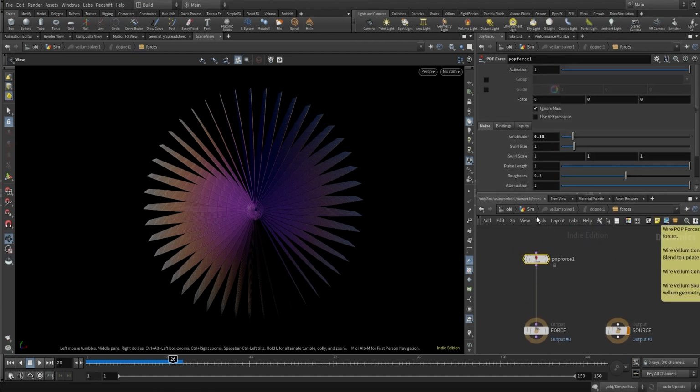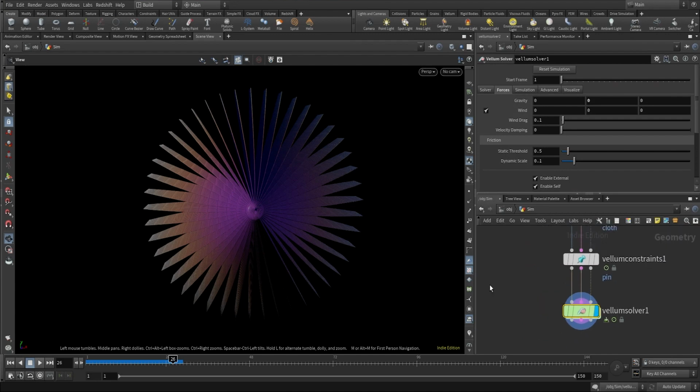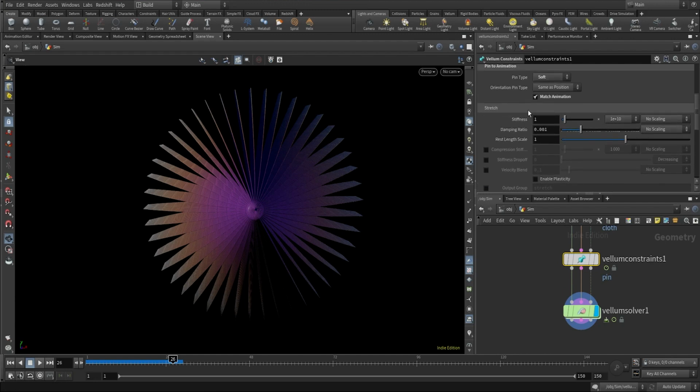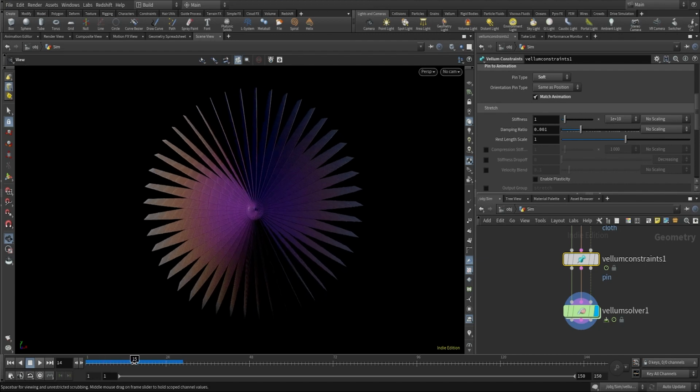That means the pop force and anything else that should affect this geometry. So how is it working as a balancer? When the stretch stiffness is at the maximum positive, that is 1e+10, that means that the geometry will give priority to the animation and not to the simulation. So this is what you saw just now.